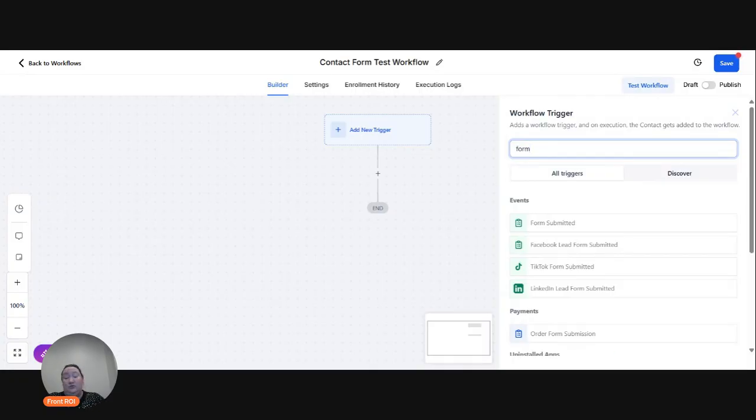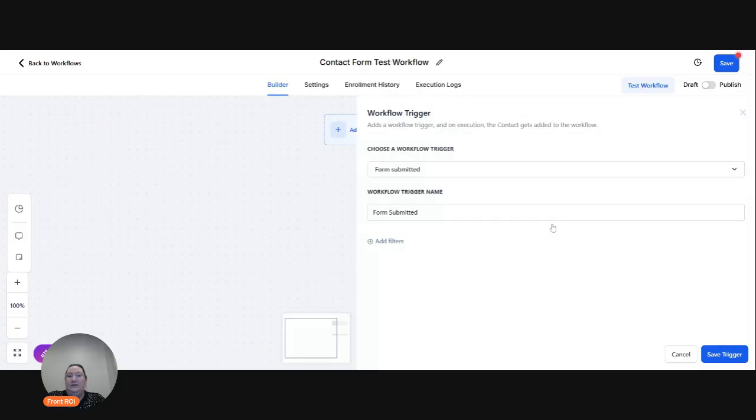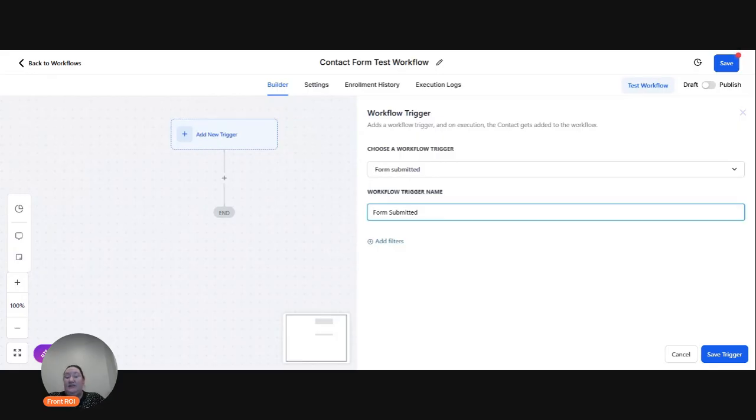You can search, you can scroll. I like to search if I'm looking for something specific. So form submitted, that's an easy one to do, right? So if we click on form submitted, we're going to rename our workflow trigger, so what we want to show up here. Otherwise it pulls in just whatever the generic thing is. So we're going to say contact form test submitted.